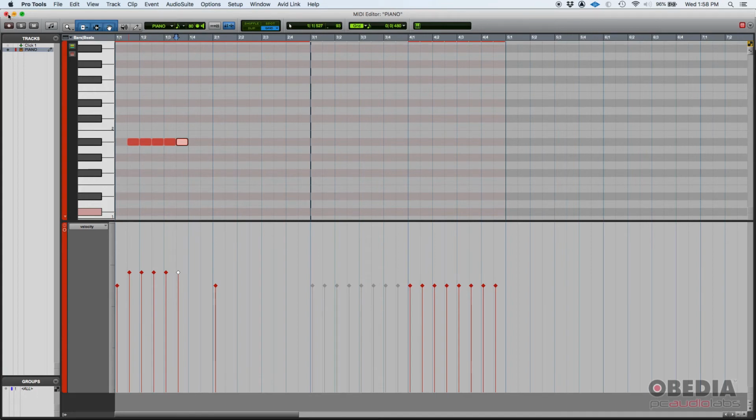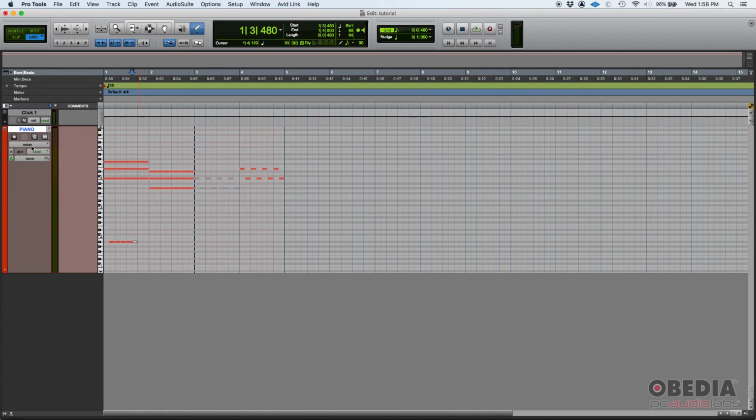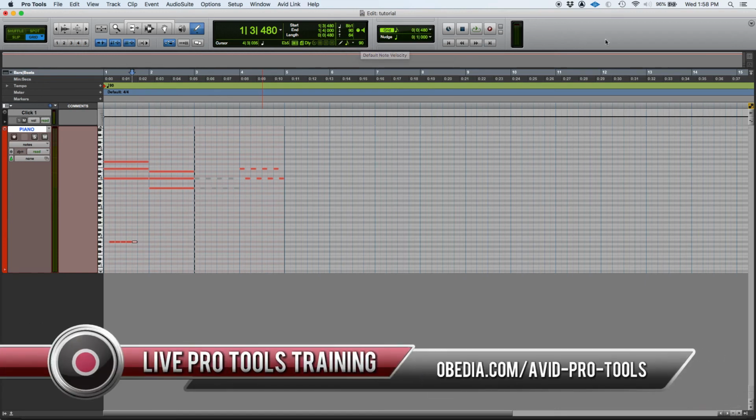So, it's up to you whether you write your MIDI from the actual MIDI editor or you write it using your pencil and your default note duration and velocity and just write the MIDI directly on the notes view from your edit window. So, that's it. That's your default note duration and velocity in Pro Tools.